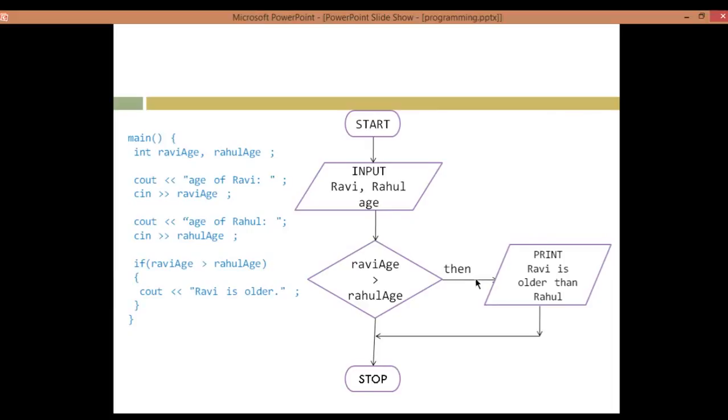If the condition is true, then this flow line indicates the next step, that is printing Ravi's order. If the condition is not true, the program will simply end and go to the stop. Also, we can see here that in case of true, after printing the text, the control flow comes back to the normal sequence step and stops the flow. So this is a very simple example showing how to use flowcharts. We will see more complex flowcharts when we discuss some complex programs.